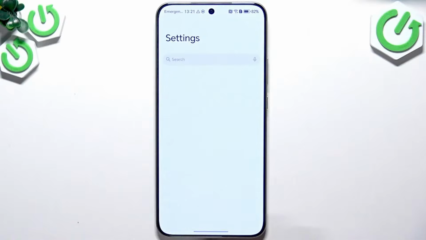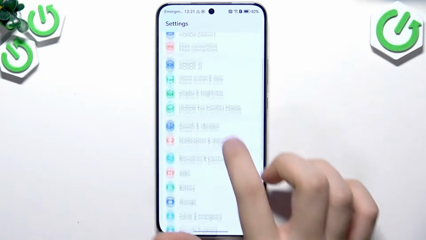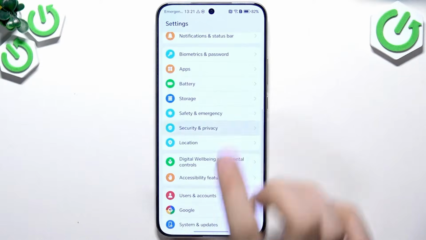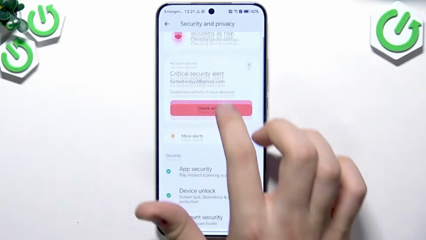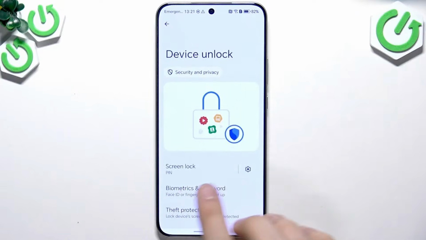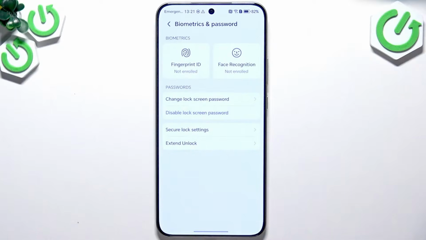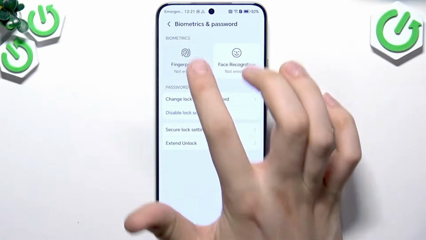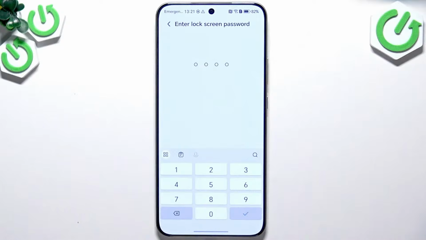Apart from this screen lock, if we go back again to this security and privacy, we have here, if you scroll down and tap device unlock, we have biometrics. Tap it, and now fingerprint ID and face recognition. I don't recommend having the face recognition because it's unsafe, because a photo or video will work easily. But as for the fingerprint ID, I do recommend having a fingerprint ID.